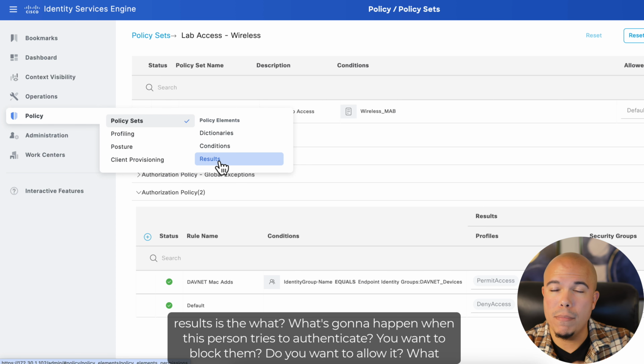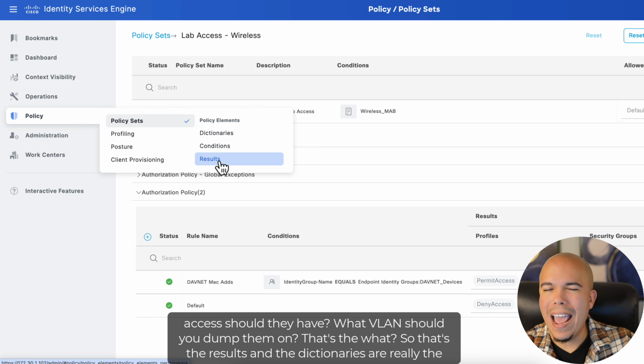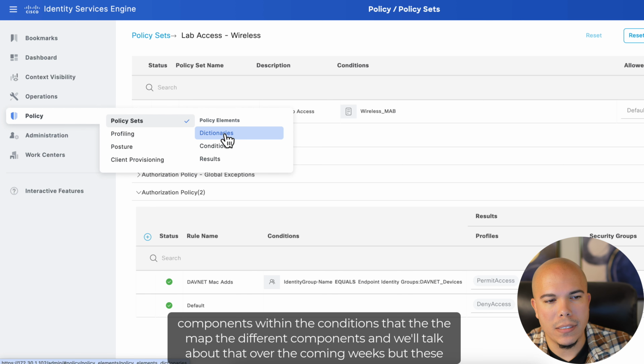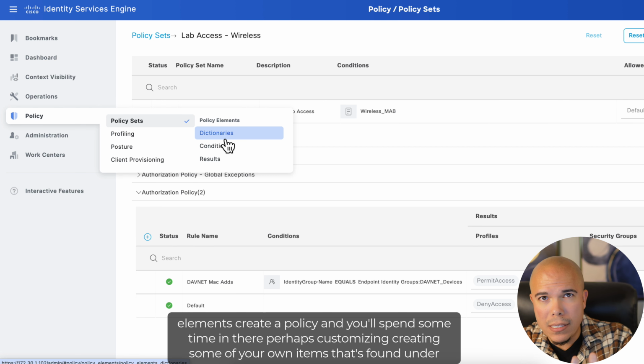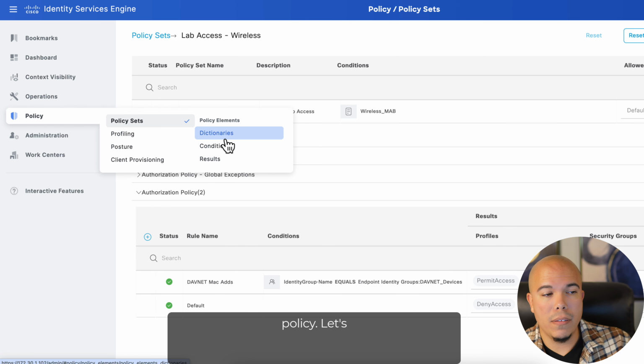Do you want to block them? Do you want to allow it? What access should they have? What VLAN should you dump them on? That's the what. So that's the results. And the dictionaries are really the components within the conditions, the MAB, the different components. And we'll talk about that over the coming weeks. But these elements create a policy. And you'll spend some time in there, perhaps customizing, creating some of your own items. That's found under policy.